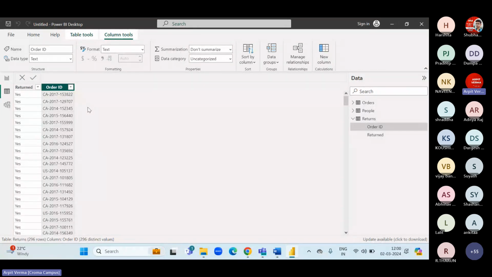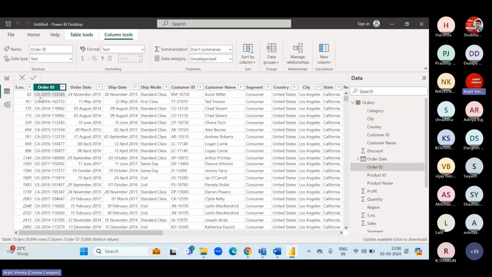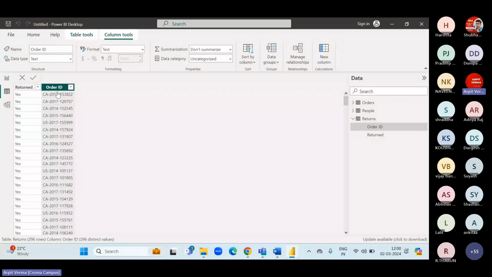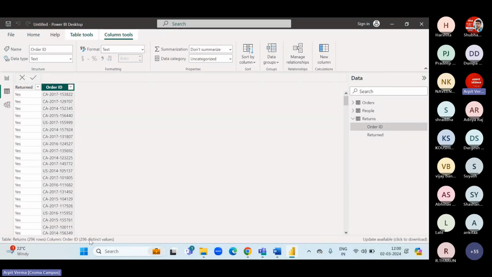Again, I'm repeating. If I select this order ID, CA2015-1355545, and match it with this table, if 1355545 is present in this column, it means that order has been returned by the customer, because this table contains only information about the products which have been returned by the customer. How many products are returned? You can see, it is 296. So 296 is the number of products that have been returned by the customer.